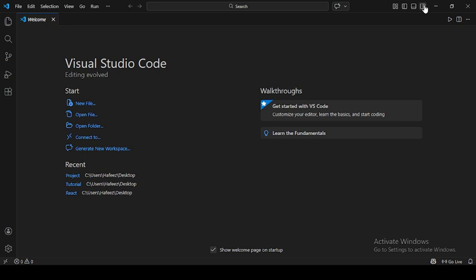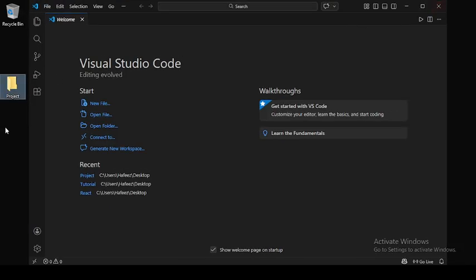So guys, in this video, I'll be teaching you how to create a navigation bar using HTML and CSS. Before starting, let's set up our coding environment. Open up your Visual Studio Code and create a folder on your desktop.